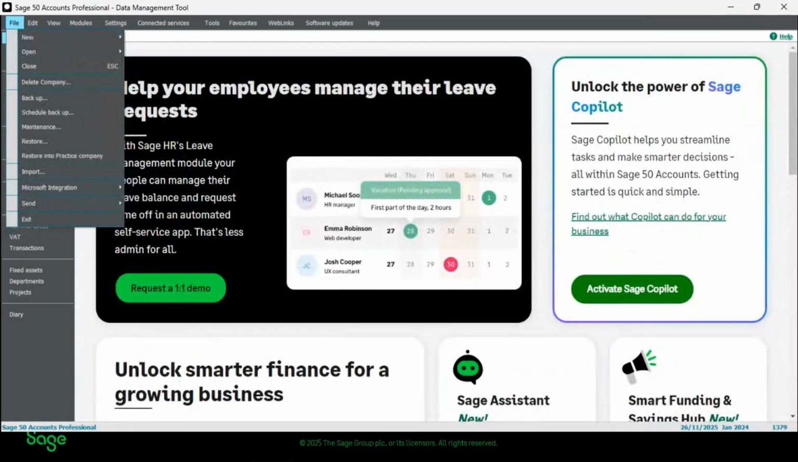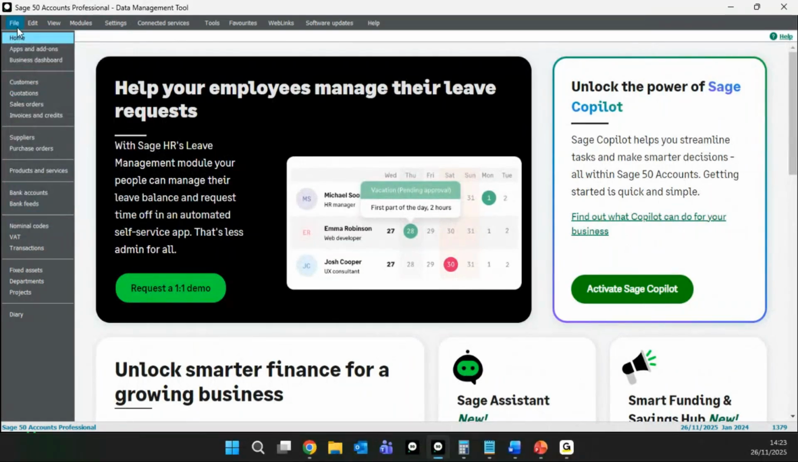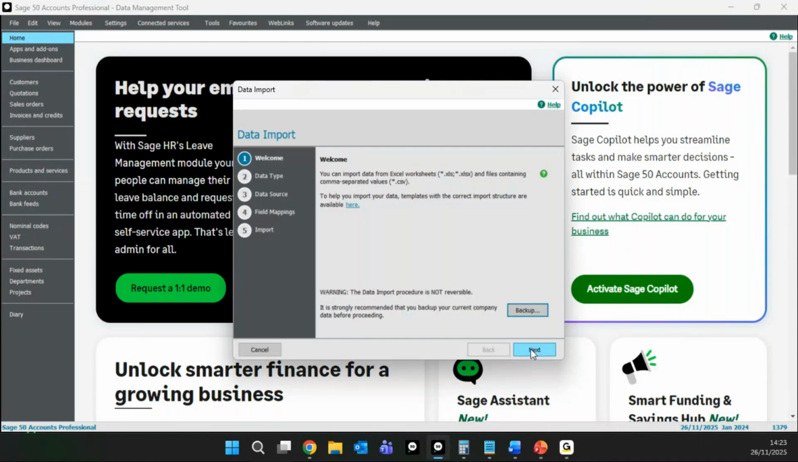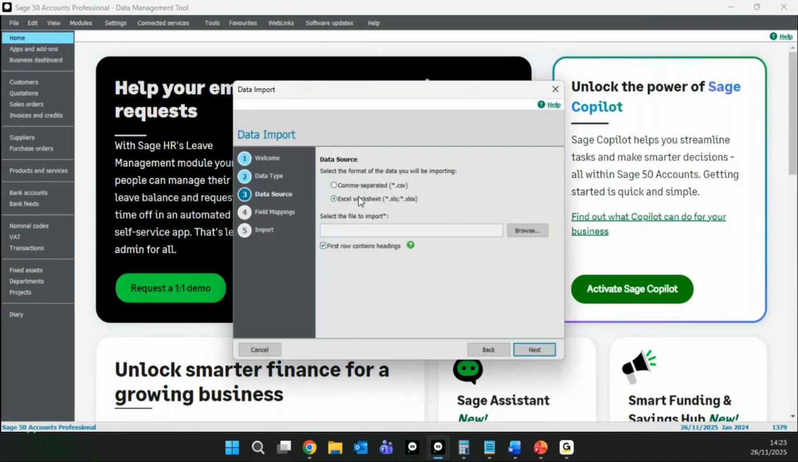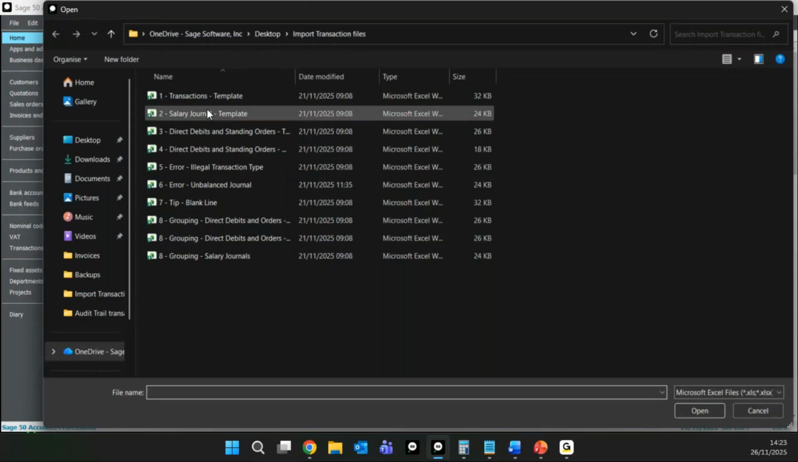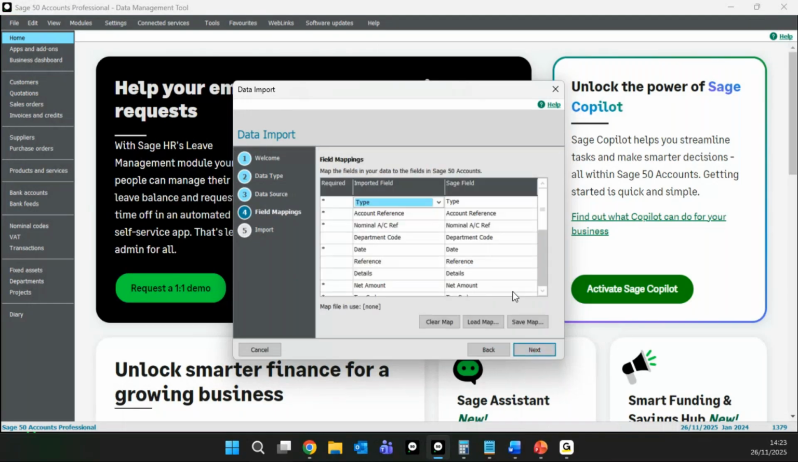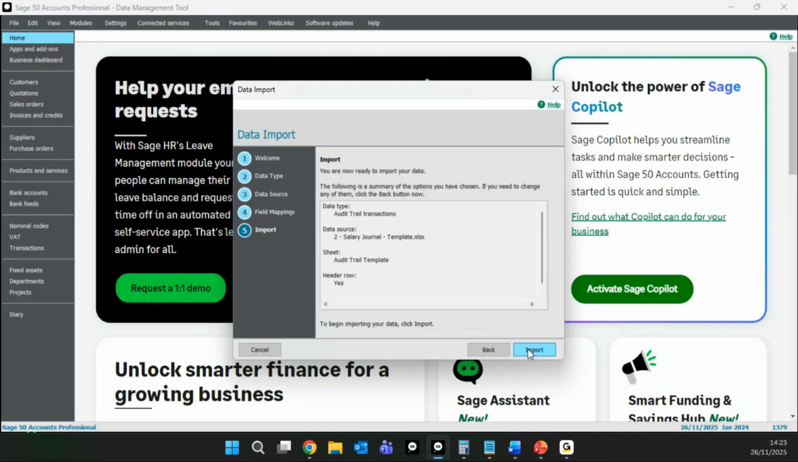I'm going to go back to import, so file, import, back up, as always, especially now that I've made a change I would do. Browse to the file, click open, next. Sage is doing its thing, automatically reading because the map was cleared. And I'm going to import.